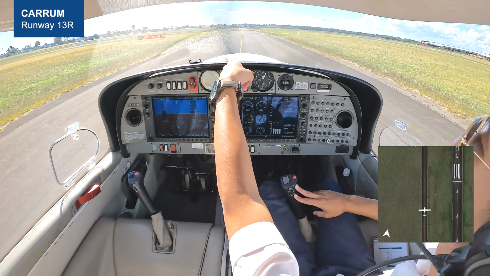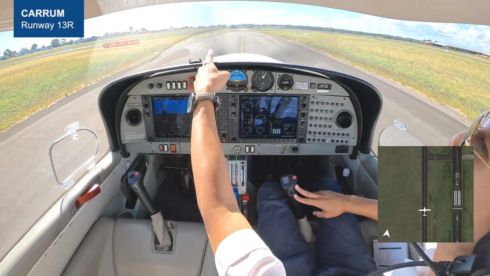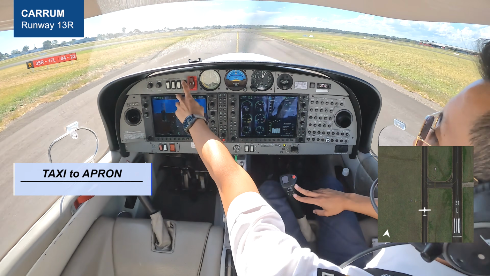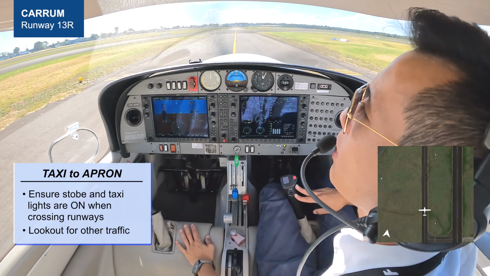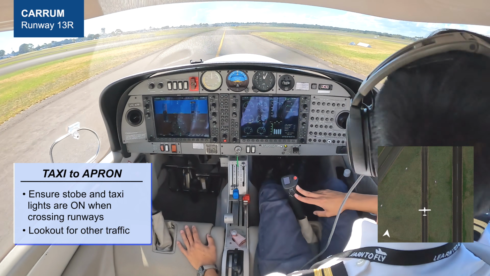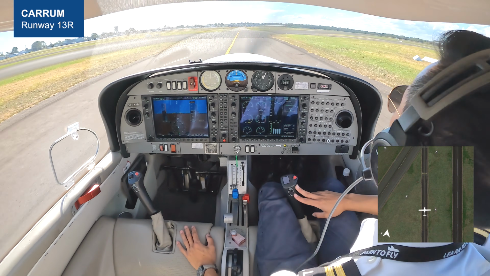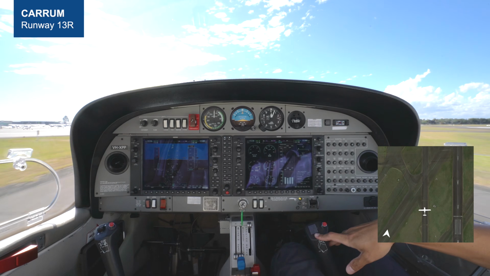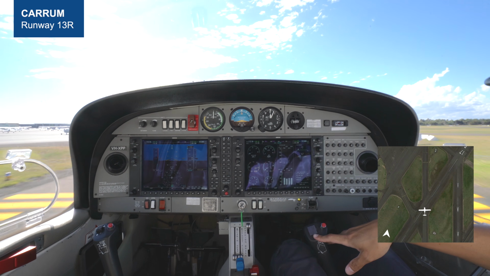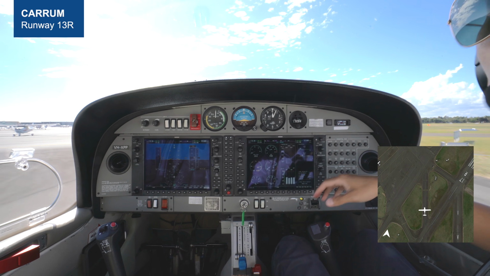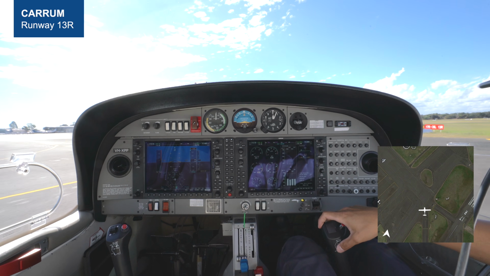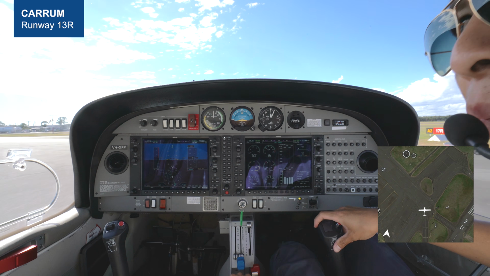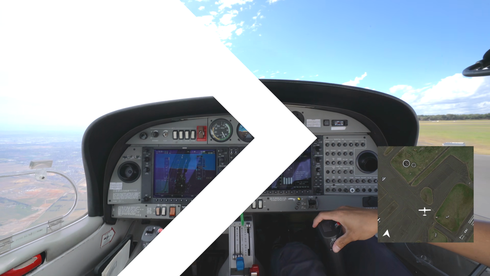We're now on Bravo. The intersection ahead is runway 22 and 17 left. So turn the strobes on and look out for other traffic to make sure it's all clear. I can't see anybody else, so we can keep crossing. Left, center, center, right. After crossing a runway, turn the strobes off, and there is an inbound procedure from the training area to Moorabbin via Carrum for runway 13 right, and all the way back to the apron.